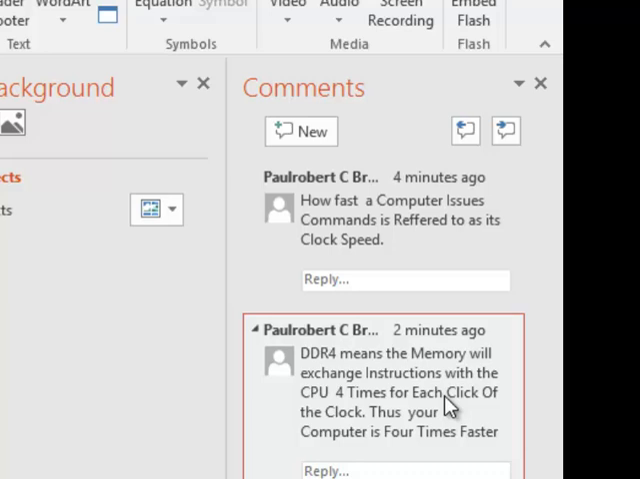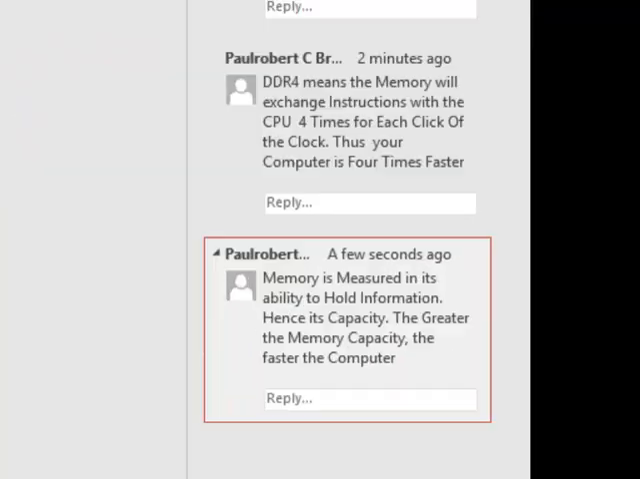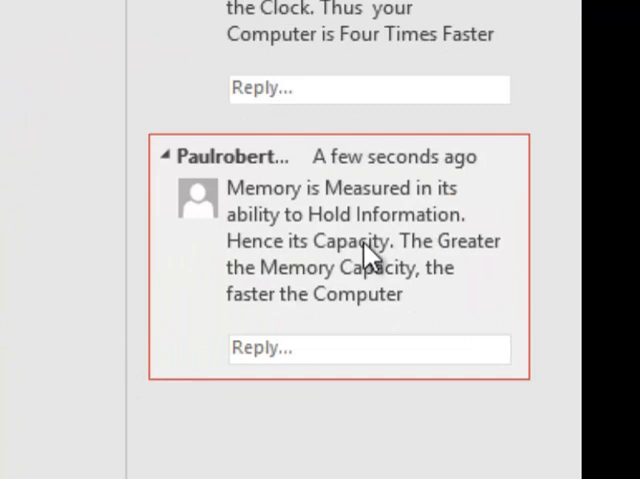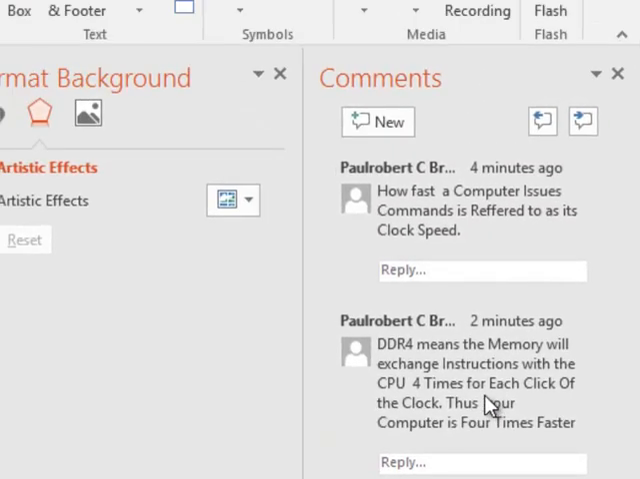How fast the computer issues commands is referred to as clock speed, like the hand spinning around the clock. How fast it goes, how fast that second hand spins is its clock speed. And for each time that clock moves one tick forward, the DDR would do, like if we had DDR2, it would click twice. If we have DDR4 in our case, it would click 4 times, which means it's exchanging information at 4 times the rate.